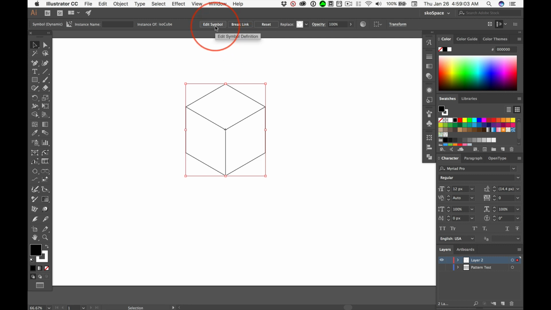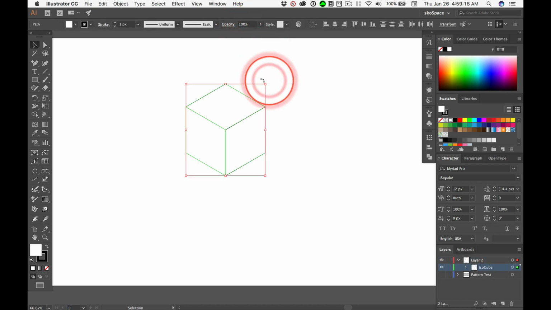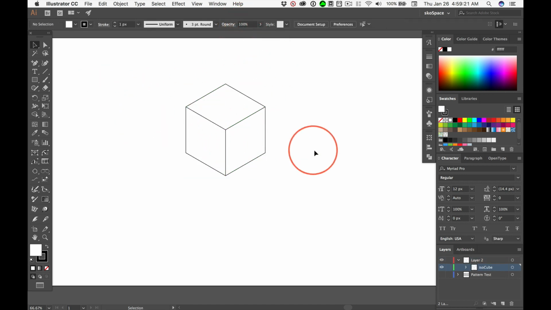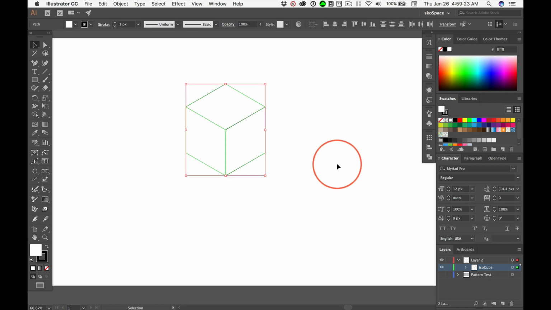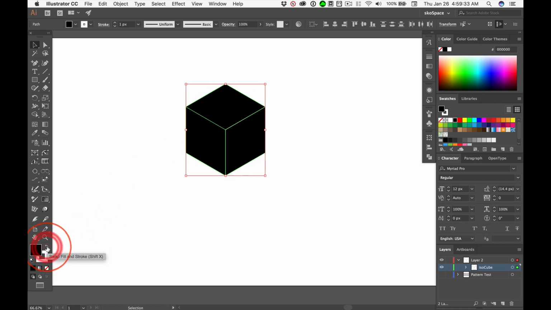I don't want to edit the symbol because if I edit it and color these faces, the symbol itself will then cease to be this and become the colored version. So I want to break the link so that this now is just a shape. And then I want to color it. I want to color each of these faces a different color. But for right now, because white on white is kind of hard to see, let's get rid of our stroke because that's useless.